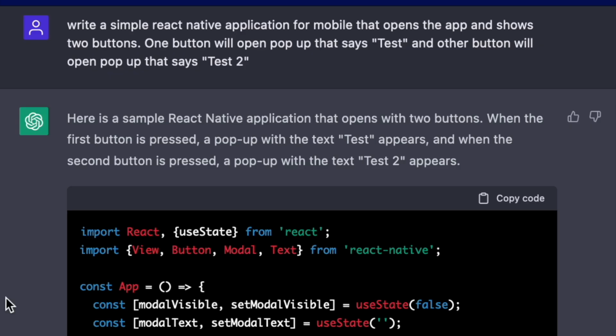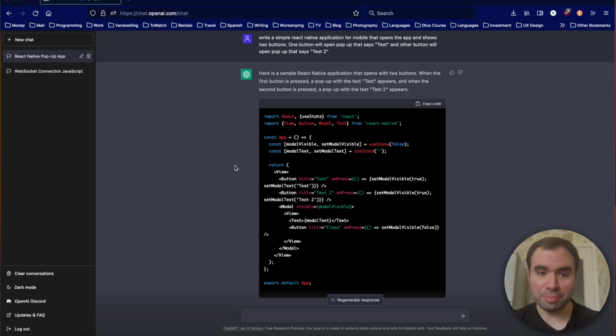Here you see, I asked, write a simple React Native mobile application that opens the app and shows two buttons. One button will open the pop-up that says test, and the other button will open the pop-up that says test 2. Here it is, just the code, and that's it. Of course, it does not provide you the instructions how to create the React Native app itself, but it's quite simple, and I'm just gonna go through all those steps with you right now.